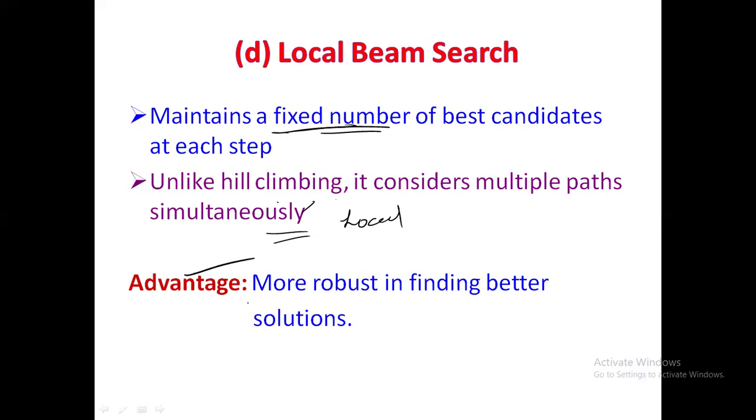And the key advantage of local beam search is that it is more robust in finding better solutions than traditional local search methods. By maintaining multiple candidates at each step, it reduces the risk of getting stuck in suboptimal solutions and improves overall efficiency. Beam search is widely used mainly in NLP, natural language processing, speech recognition, machine translation, and game AI, where multiple promising solutions need to be evaluated simultaneously to achieve the best possible outcome.